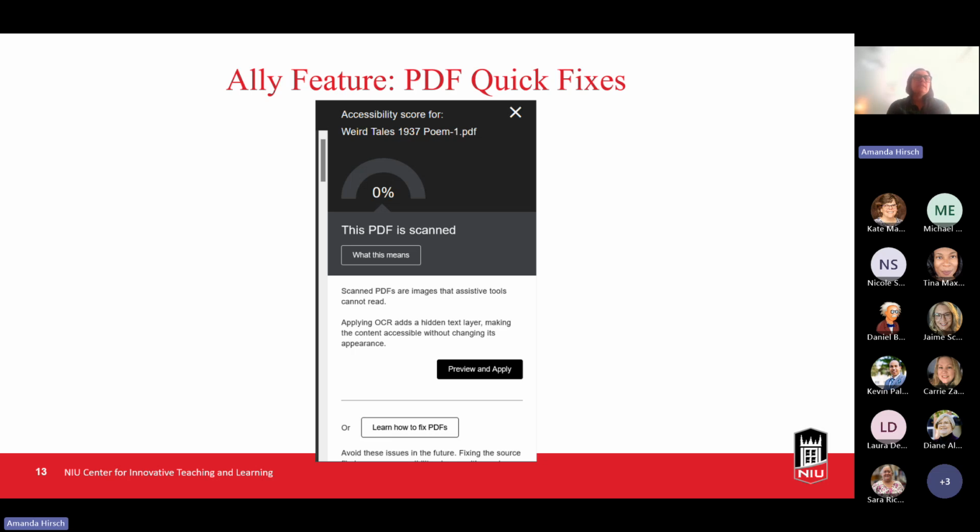One example is a missing document title. The title is important because screen readers often announce it when a document's opened, and that helps users to understand what the file contains. If the title's missing, Ally allows the instructor to enter one directly into the feedback panel and apply the fix. And there are a few small formatting rules.